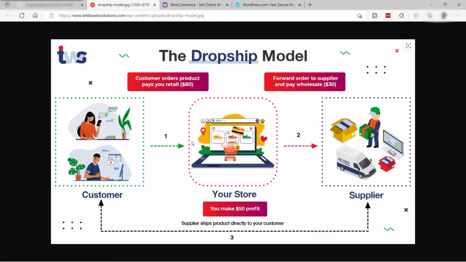For example, from this model, let's assume that we already have the product and we already have our supplier. What you do is you promote your product and create your online store. The customer will purchase your product from your online store. For example, the price of the product inside your store is $80. You take that order from your customer and forward it to your supplier, and you only pay your supplier $30 for this product. You request your supplier to ship the product directly to your customer with the customer's name. And with that, you make $50 profit from this one product. So that's how the dropshipping model works.